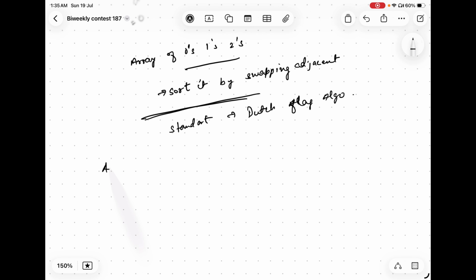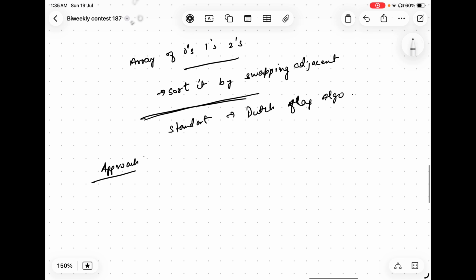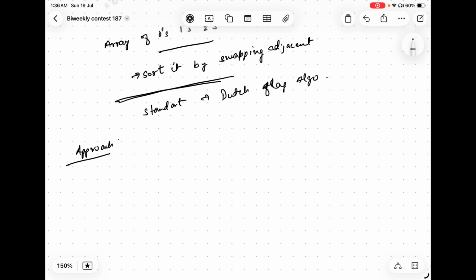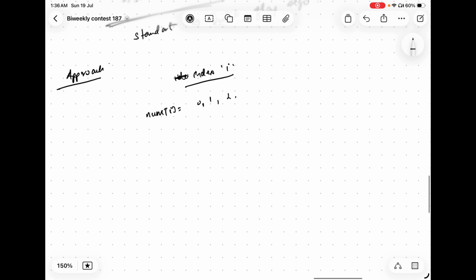So what is the approach now? Okay. So the approach is what, right? So let's say I am at an index I. And my current element, right? Nums of I can have three possible values, either 0, 1 or 2, right? So what is case one? When my current value is 0.